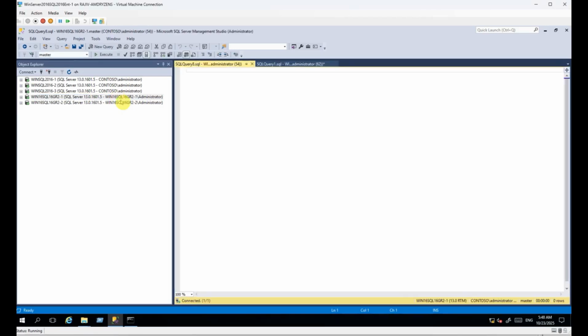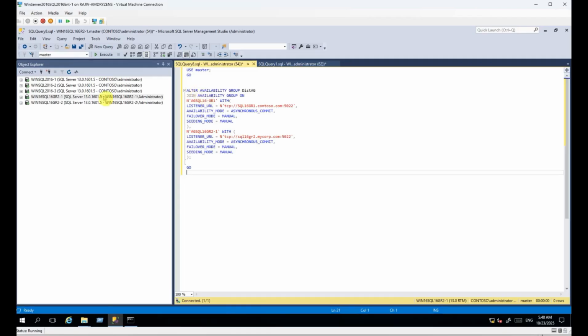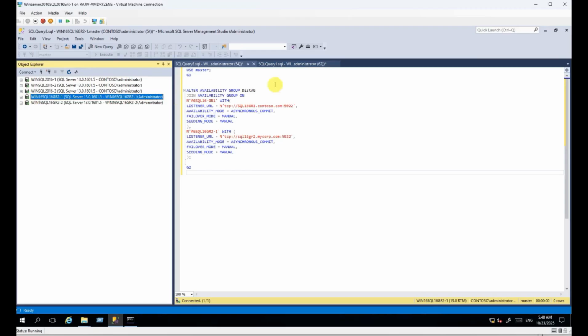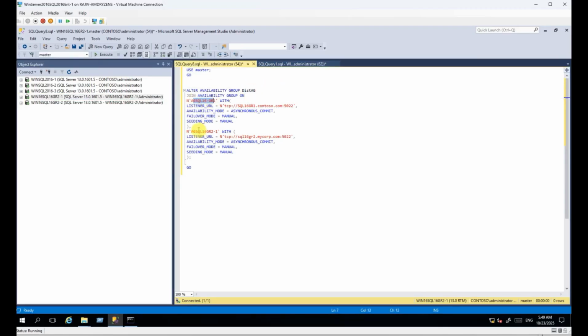So this is my primary forwarder. I'm going to join this server, or this availability group, into the distributed availability group. So the name is distributed availability group. That's our source. That's our destination.